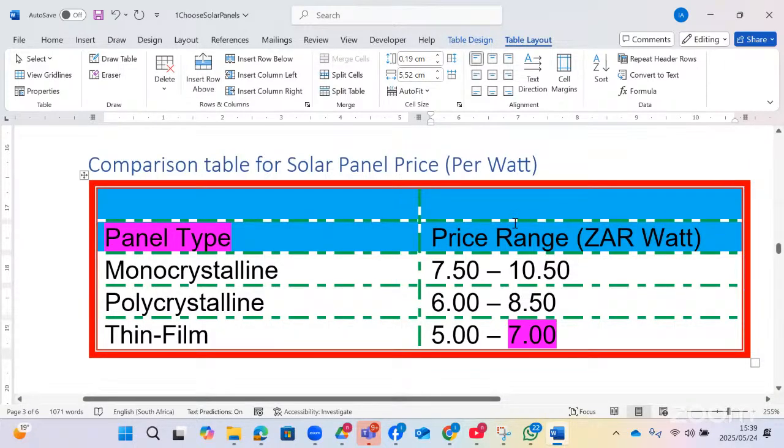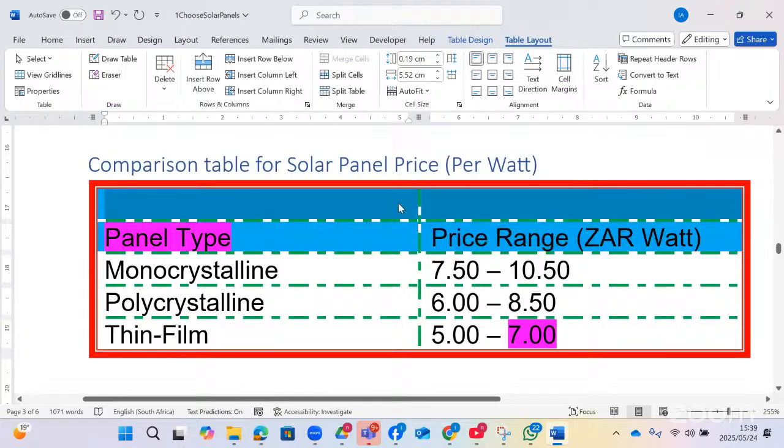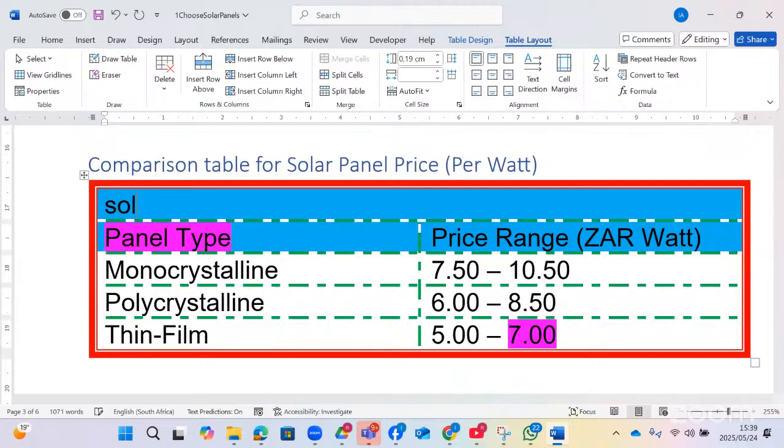Now, this row here, we can merge it. In other words, when we say merging, meaning that you are putting together. So I can select and choose merge cells. So these two columns have been merged together. Then I can type the text there, solar panel price list.